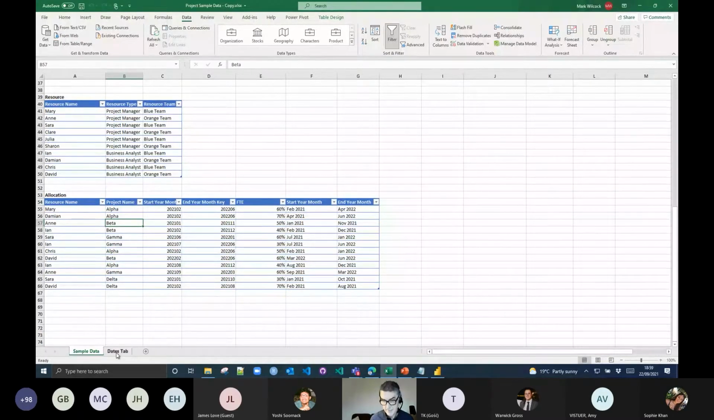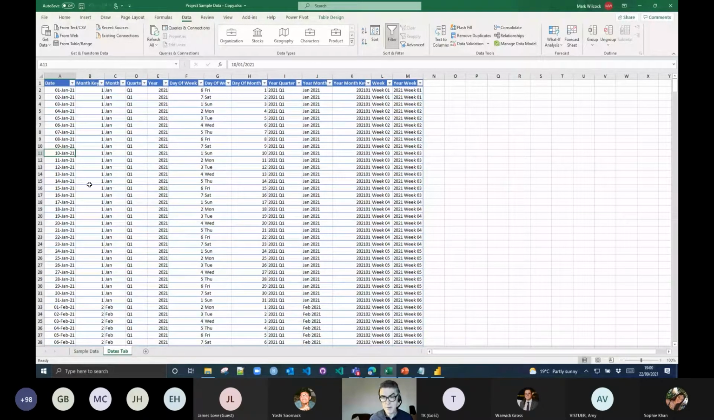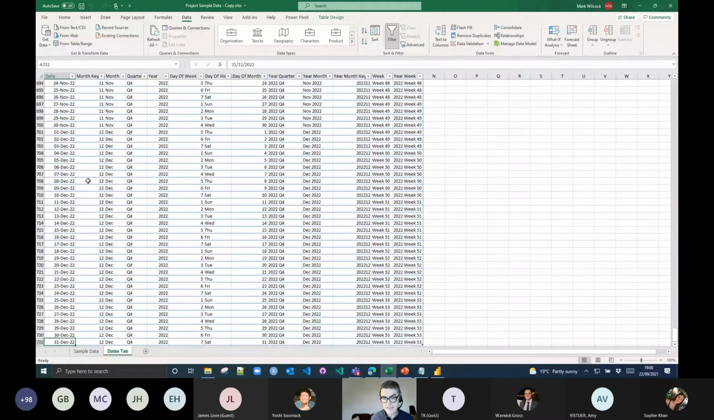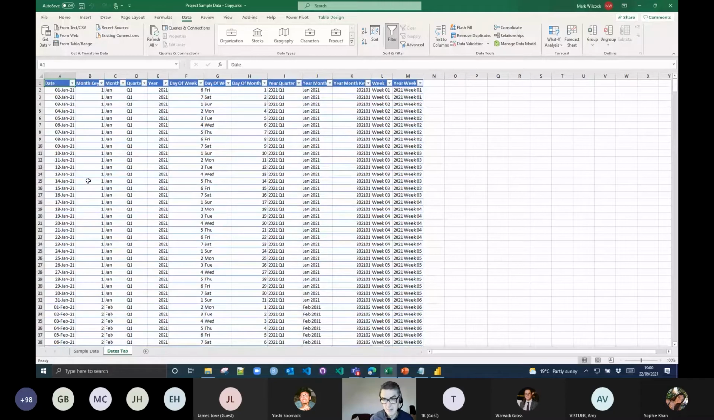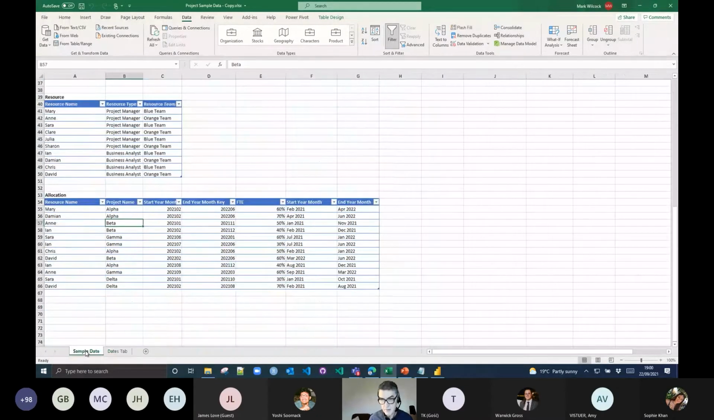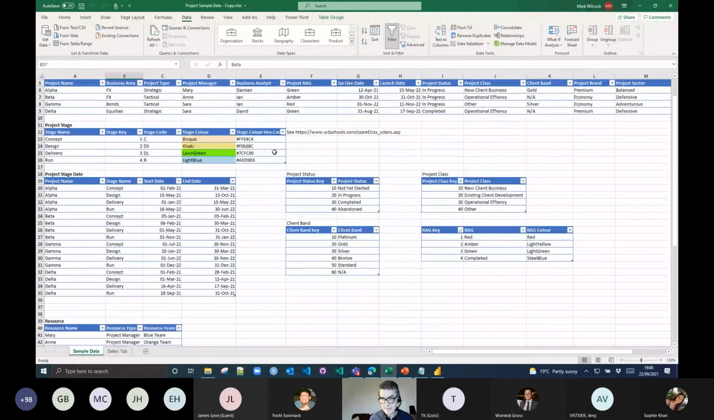So that's our data. And what we've also got is we always need a table like this in any data model, whether it's Power BI, ClickSense or Tableau or whatever. It just tells us all about our dates. Because our projects all start and end in this year and next, our date table goes from the 1st of January this year to the 31st of December next year. And we've got all details about our weeks and our months in there. So that's our data set.